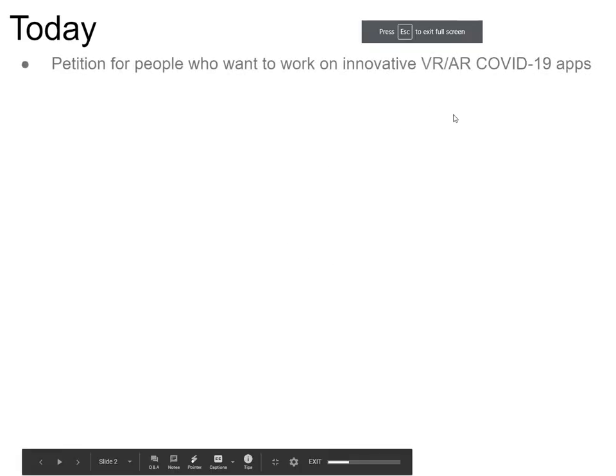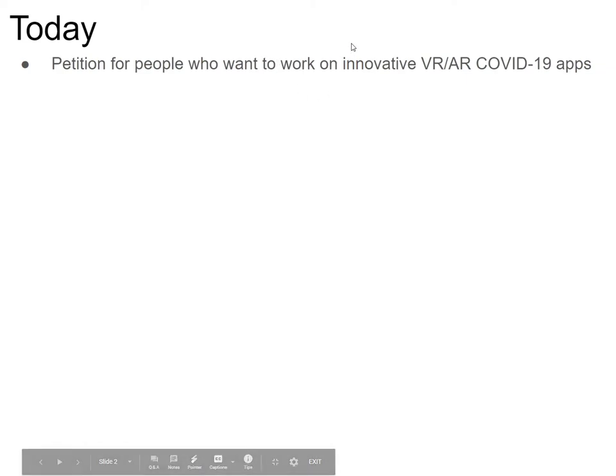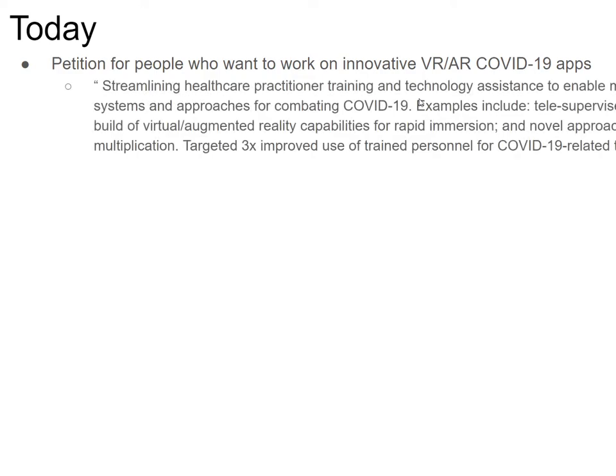Anyway, to talk about what we're going to do today, first, there was some petition from UNC for people to work on coronavirus-related AR/VR apps. Specifically, they want some people to work on innovative ways of doing practitioner training and improving task performance and things like that. We happen to already be working on that in Henry Fuchs's group. So if anybody's interested in that, you can let me know.